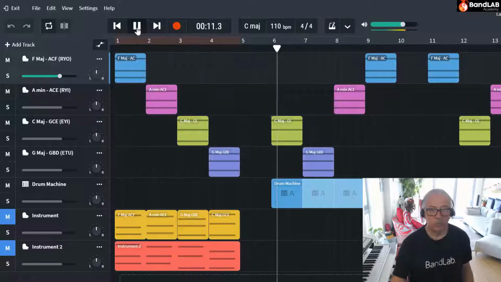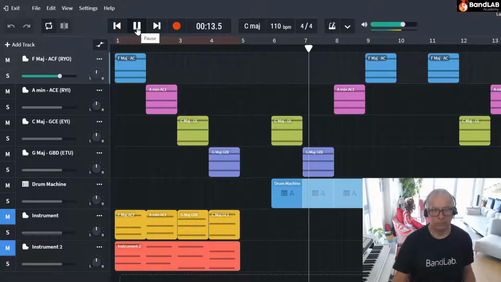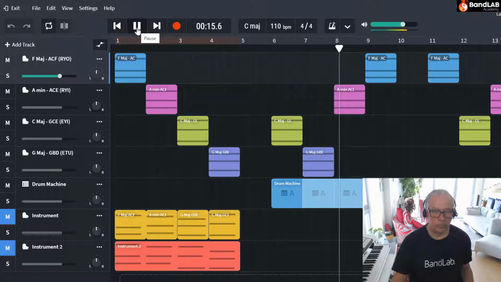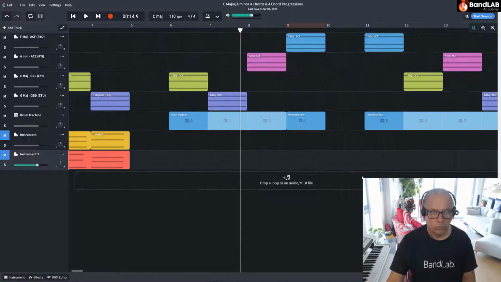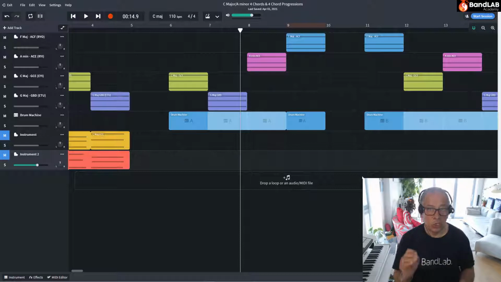So in the last video, we learnt how to create 4 simple chords. Here they are: C major, G major, A minor, F major. So the first thing we need to do is choose a good bass sound.